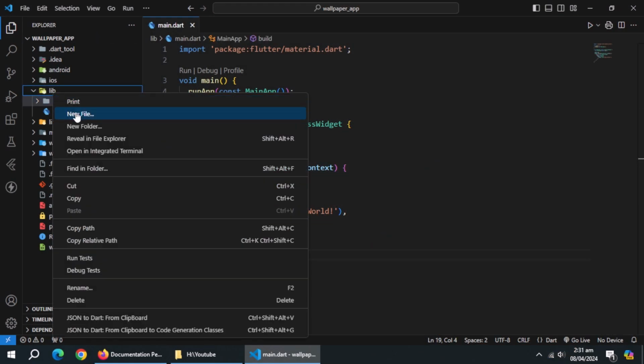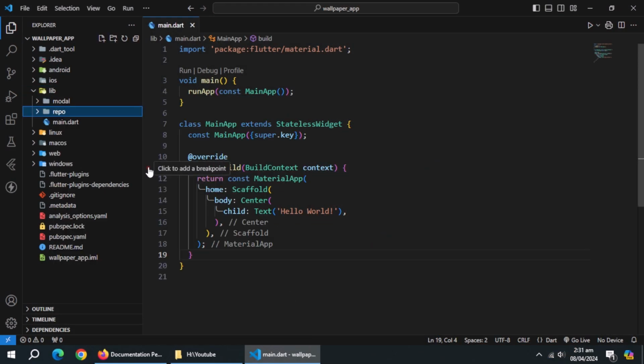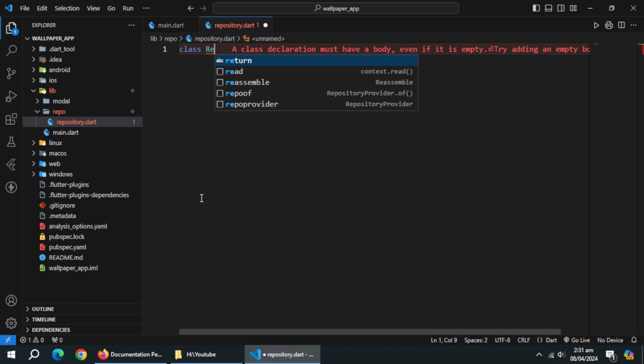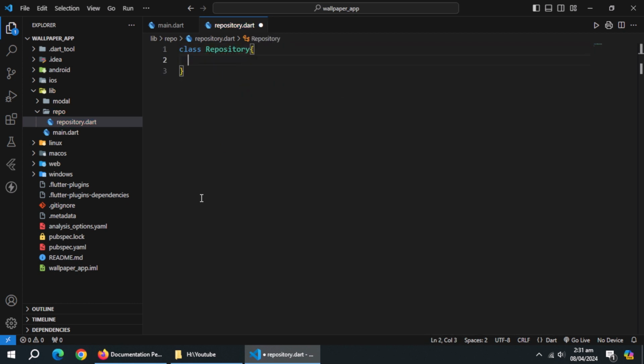Create a repo folder inside lib folder. Inside it, create a repository.dart file. Inside it, create a class named Repository. Create a string type variable and name it API key, and initialize it with the API key provided by Pexels.